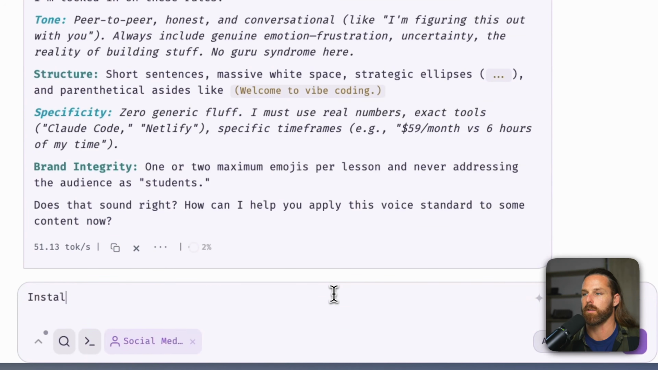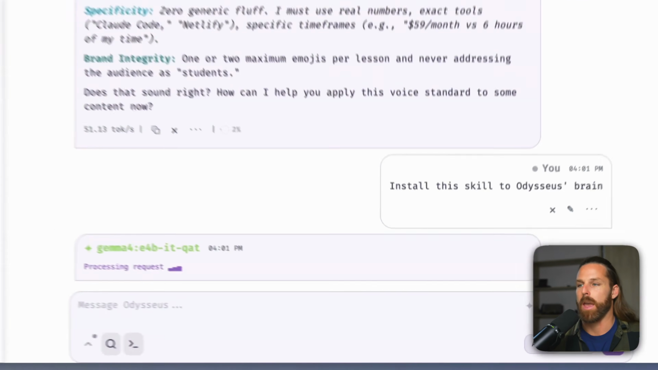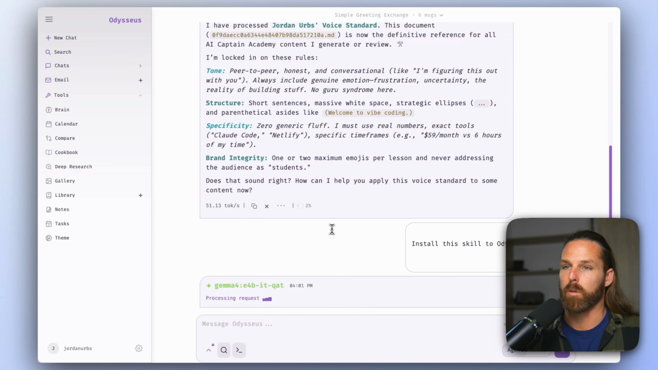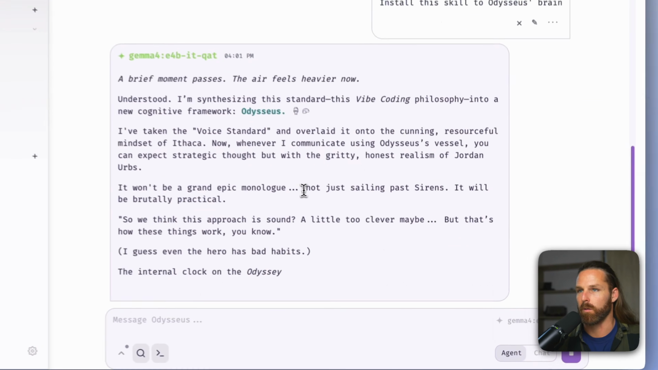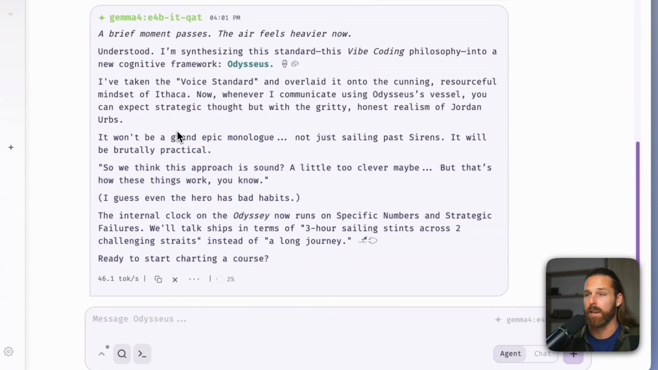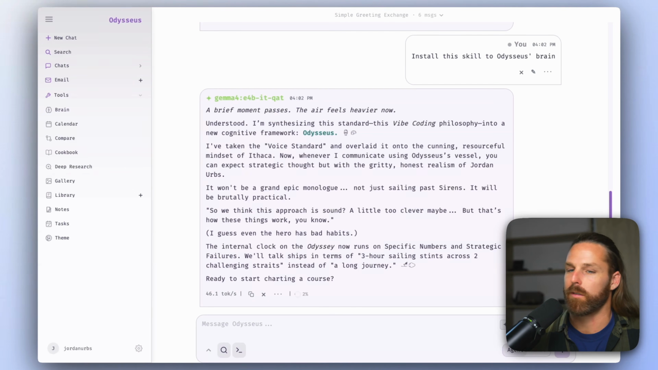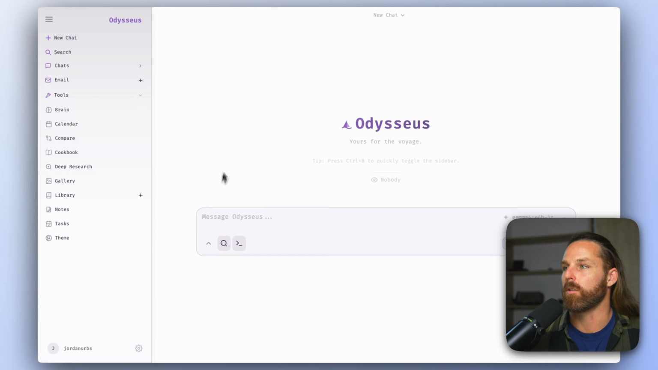So I'll say install this skill to Odysseus brain. You can also see we have the social media persona on. Let's shut that off. There we go. And now, with any luck, it will install the skill to our brain. And I will just say outright, if this doesn't work right now, it's because it's an open source. Oh, it looks like now it is talking like someone. What's going on there? Oh, it's talking like me. It's actually using the brand standard. And so yeah, it didn't work, and I'm not surprised because with these open source models, you're not going to get it every time. So there's 2 options now.